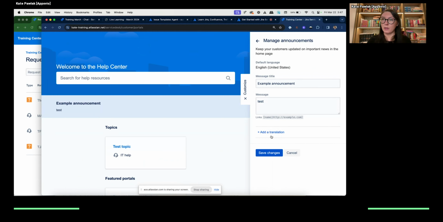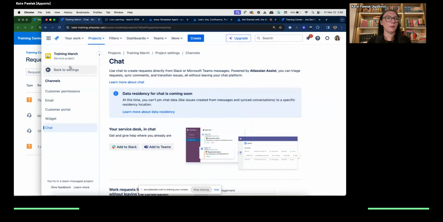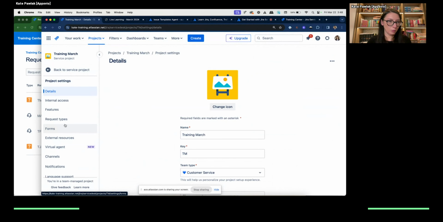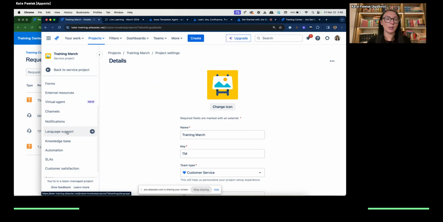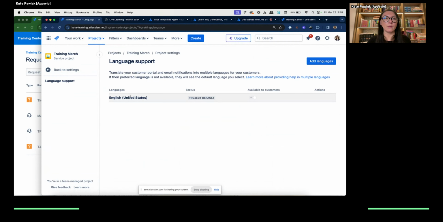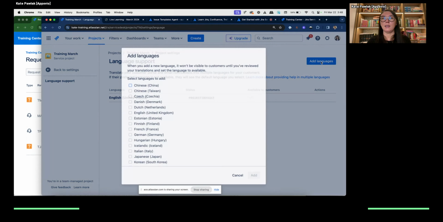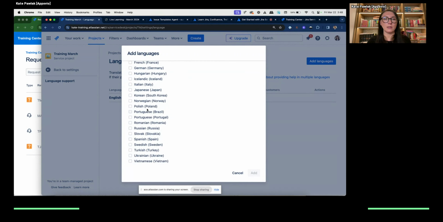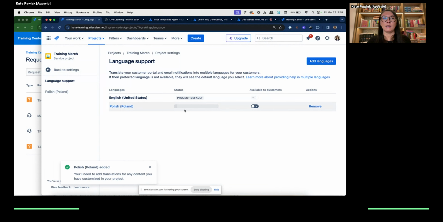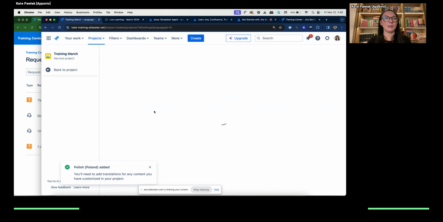Also, I can add some translation, and translations are available in the service project. This is the separate area for your administrators. And here we have got language support, and here you can configure some translations. So for example, Polish, I'm clicking add, and unfortunately it's not automatic. You have to provide your translations.